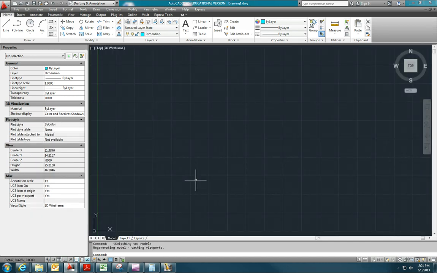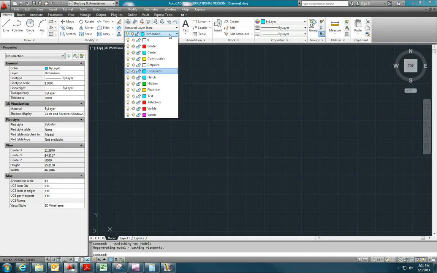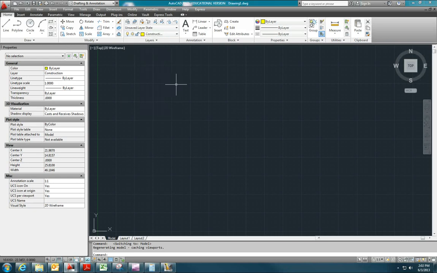And the reason that we use templates, of course, is it saves a lot of settings that we don't want to recreate every time we start a new drawing. And for this particular drawing, we'll start off and we will use the construction layer.